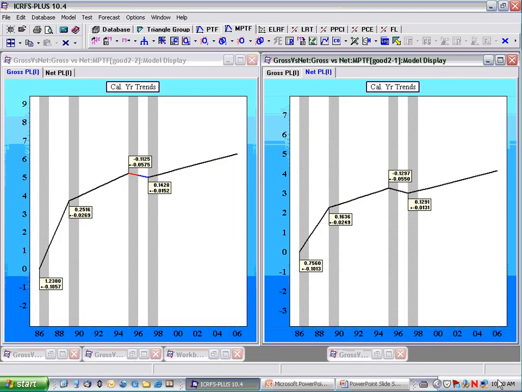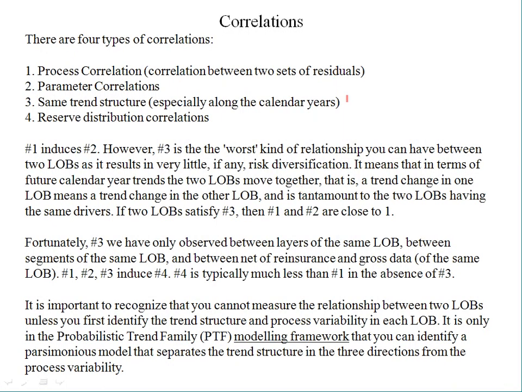See, if they've moved in the same direction in the past, they'll move in the same direction in the future. And that kind of makes sense with net and gross data. If there's an increase in trend in the gross, you suspect there'll be an increase in trend in the net data, a change in trend in the net data. So that's the worst kind of correlation you have, which is number 3.